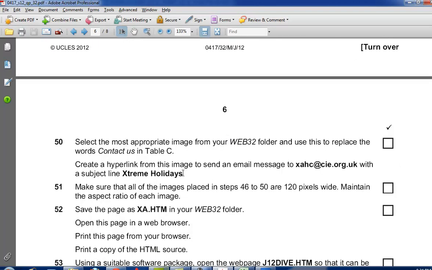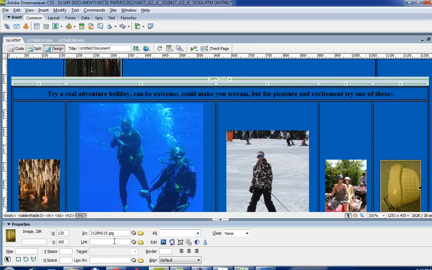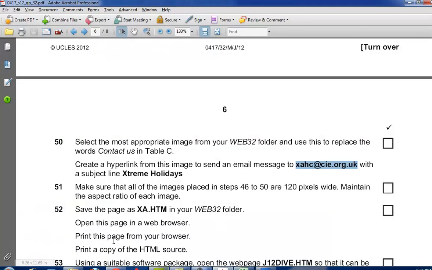Create a hyperlink from this image to send an email to this with subject this. So in order to do this, click on this, just type over here mailto this, then the subject will be extreme holidays.